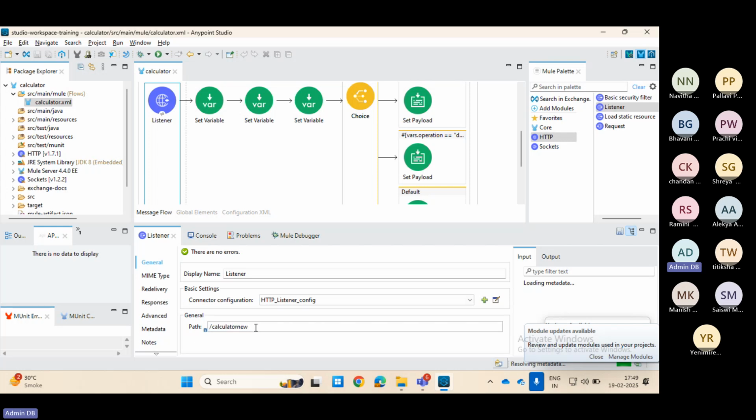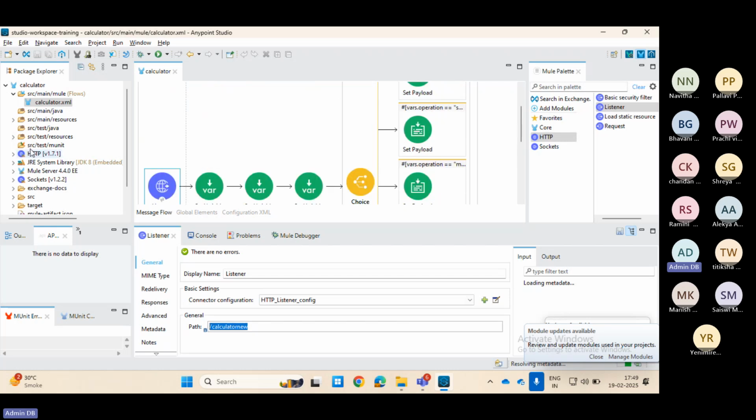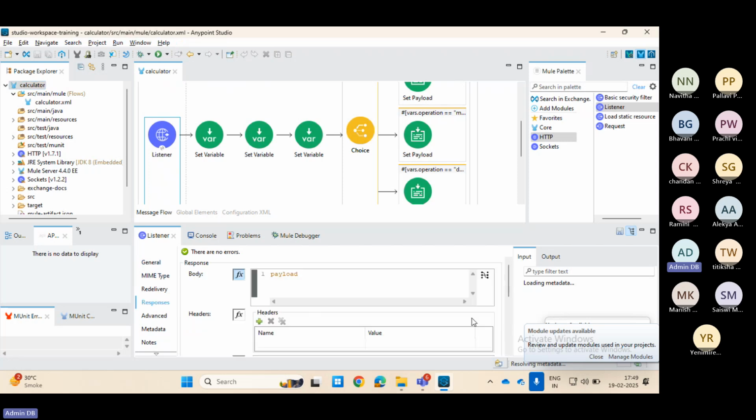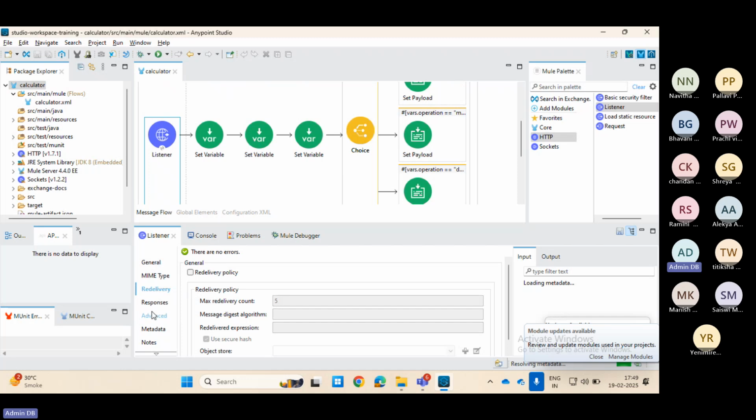So this path will help you to identify within this Mule application, let's say you have multiple resources, which resource you want to connect. Apart from that, we have some more properties that I will explain to you later. Slowly we will go to the deeper part.